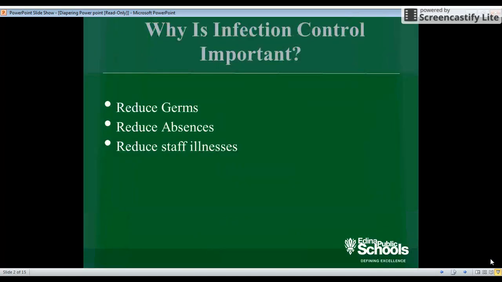Why is infection control important? First of all, it reduces the spread of germs that can cause illness among students and staff. It also reduces the number of students and staff that are absent due to infectious illnesses.